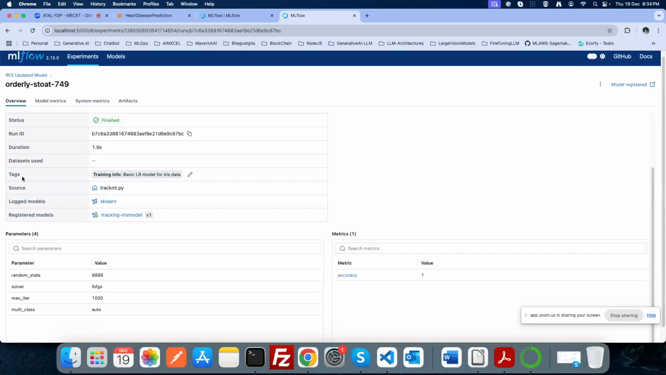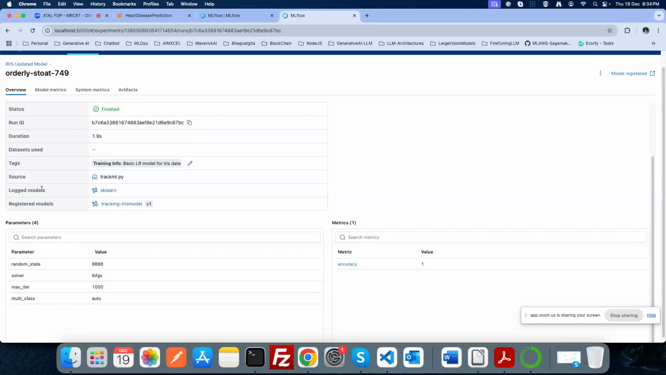See, I have given some tag, right? Training info: basic LR model for edge data. What is the source? trackml.py. What logged models? sklearn, right? Registered models is tracking iris model.